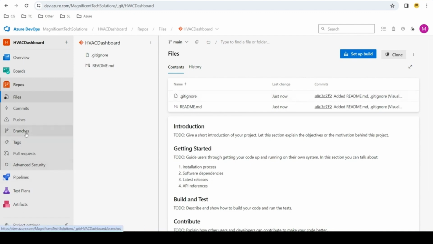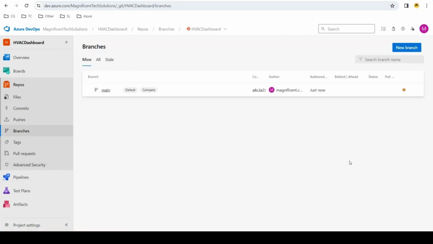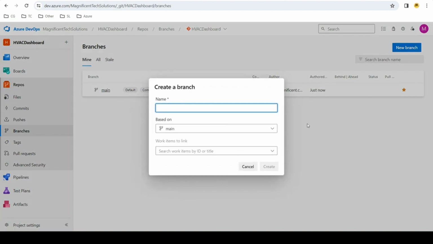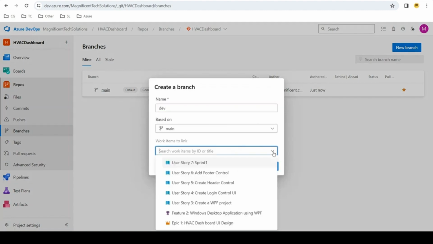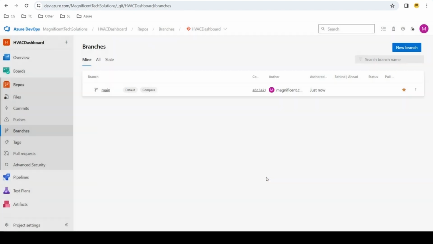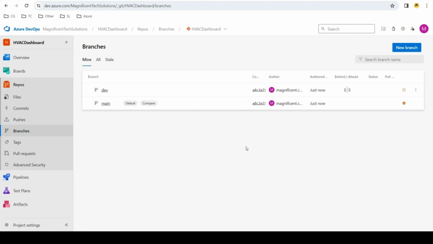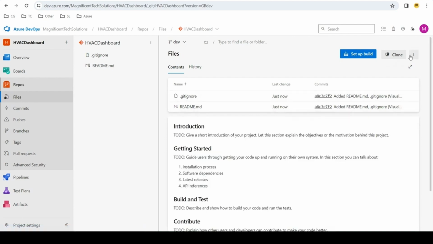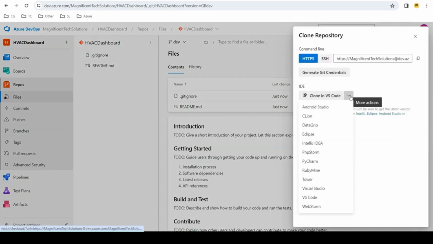Go to branches here, and from here you just create a new branch, and here I'll say dev branch. That's a development branch, and we can link this item to create a WPF project here, and just click on it here and create. Okay, now if you click on this dev branch and then clone this dev to Visual Studio.